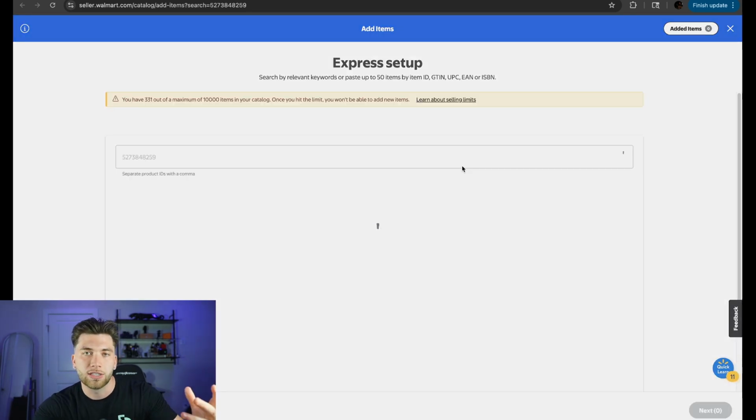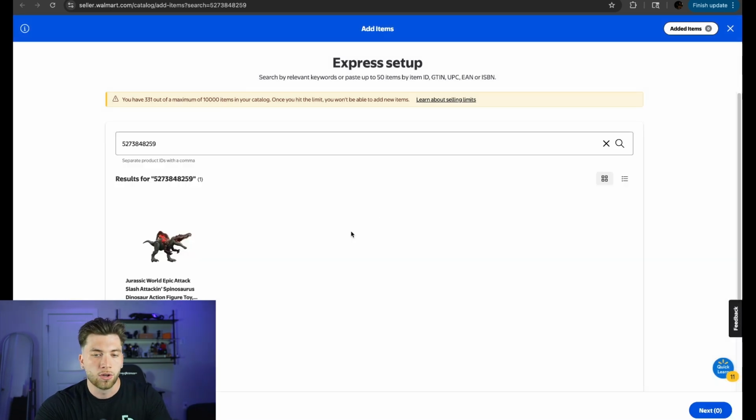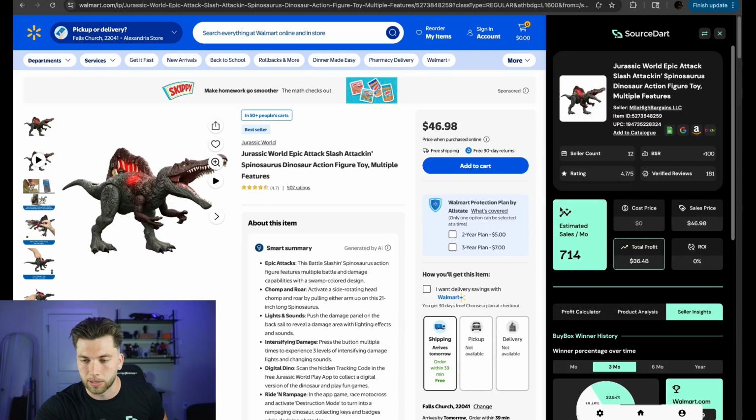It'll bring it already to your Walmart account. All you have to do is click it right here, next, and you just put your price and the SKU, and it's listed on Walmart. You don't have to go and add it anywhere. It brings it right to it.